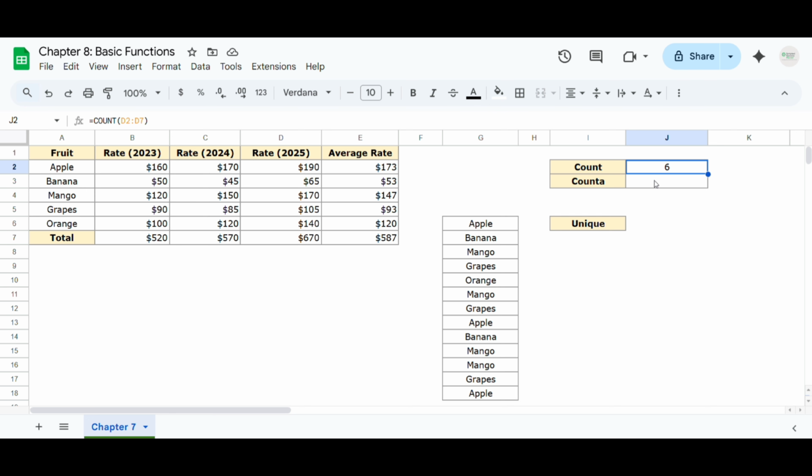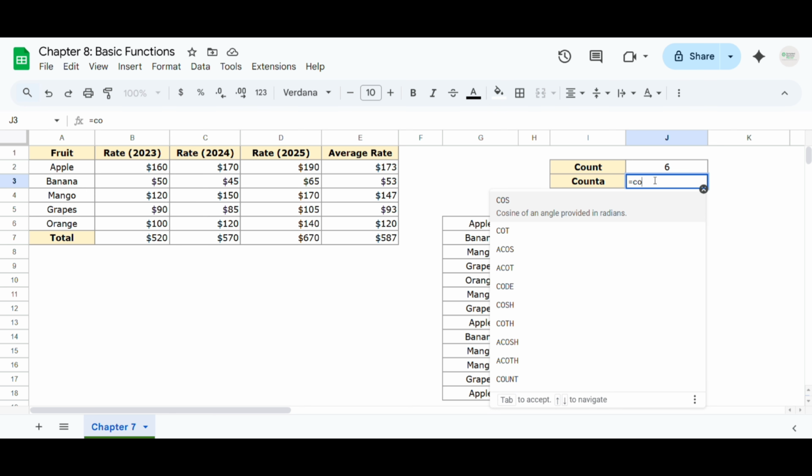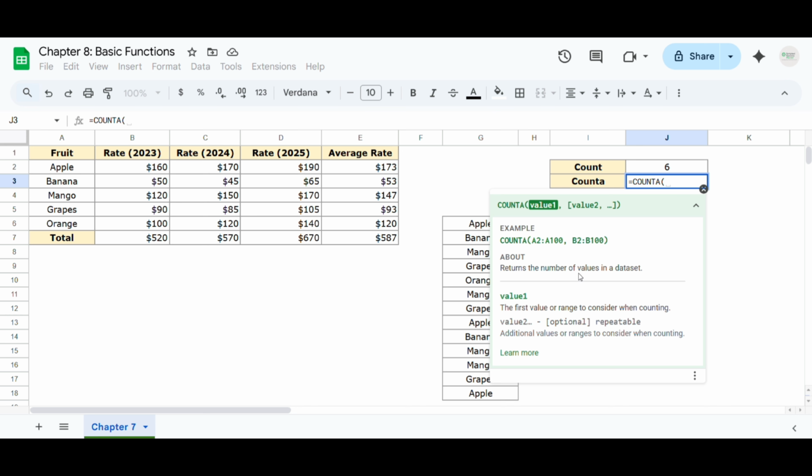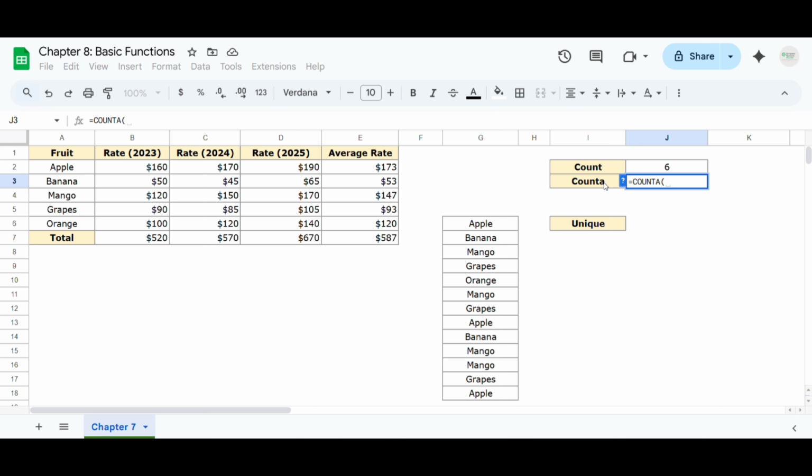We have 6 numbers in the selected cells, so it is showing 6. But now what is COUNTA? I'll simply type it and show it to you. COUNTA returns the number of values in the dataset. So COUNTA will work on text or non-numeric cells. It is pretty simple as that. I'll select the text from the table and complete the bracket. So you will get to know the difference between COUNTA and COUNT.